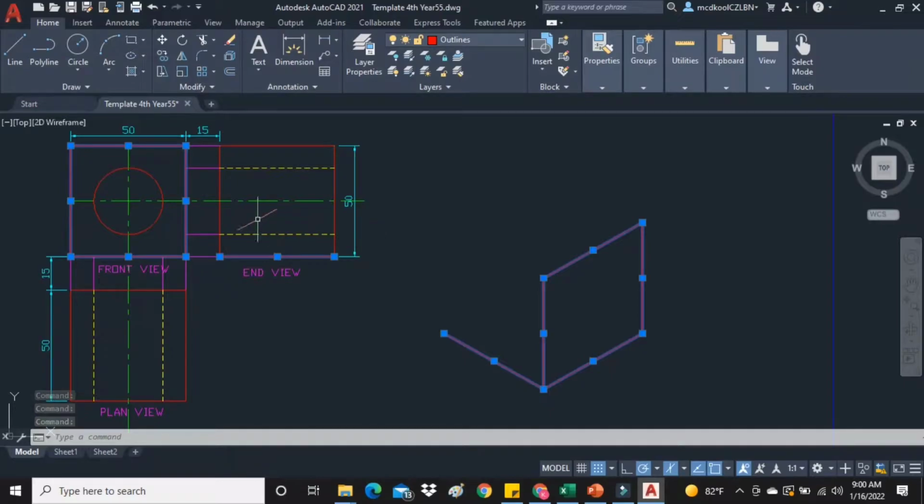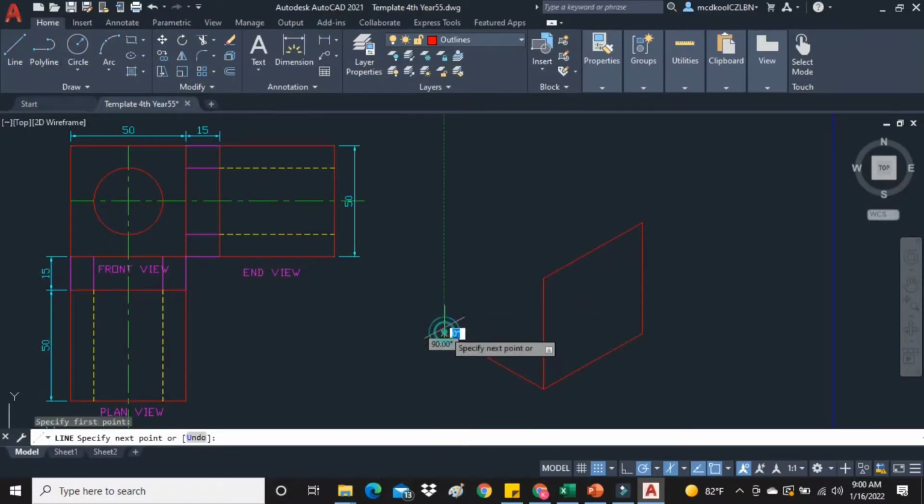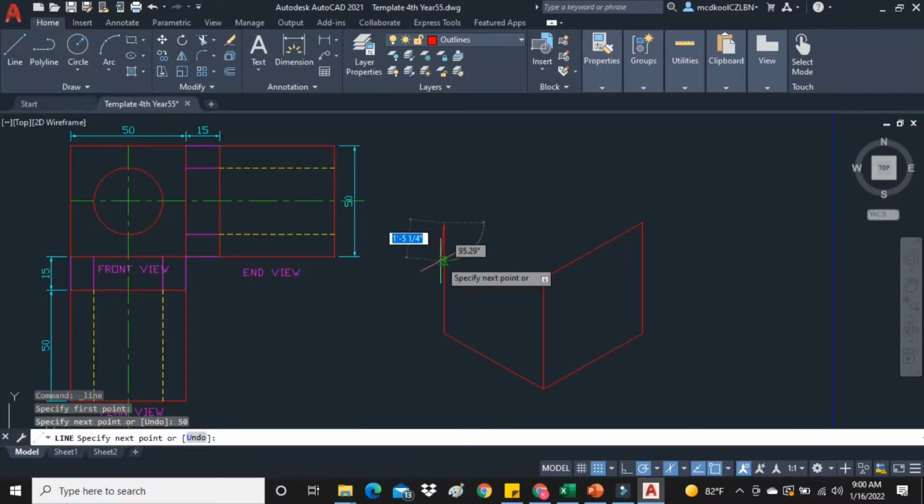So we are on the end view. At this point, we have to draw this back line on the end. And that line goes up at 90 degrees and it is 50 millimeters long. So we have in two of the end lines already, but we're missing that left line there. So I just click the end point, I pull up at 90, type in 50, enter.